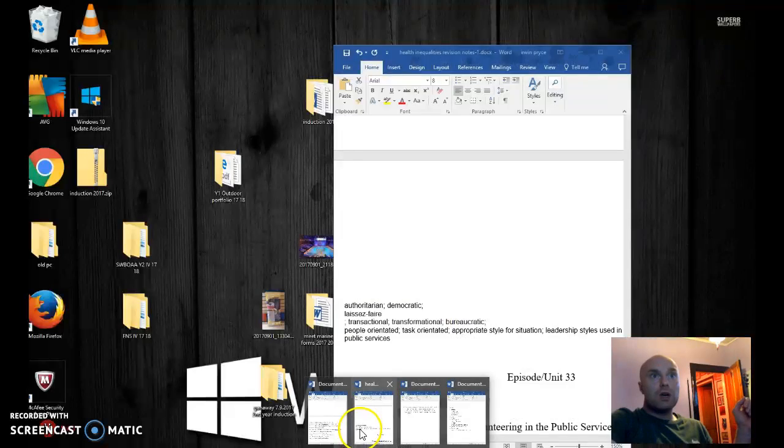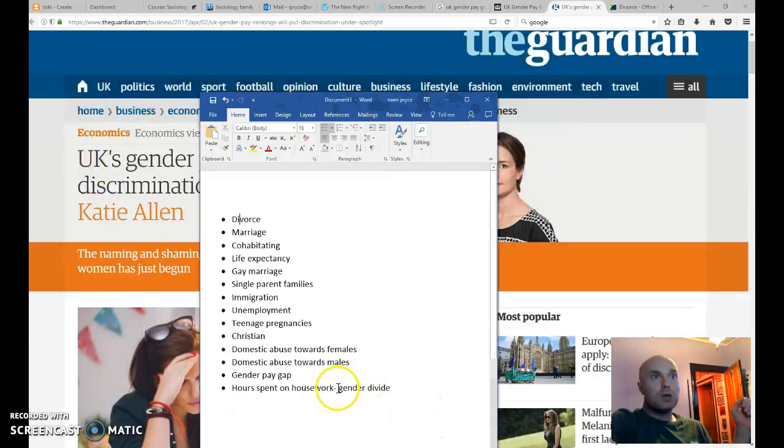So once you have all of these done, here I've got divorce. I want to find the divorce rate in the UK, the current one, or the most up-to-date one. Marriage, I want to find the marriage rate, statistics, how many people are getting married. Is it an increase over the past year? Is it a decrease? Likewise, cohabitating, how many people are cohabitating in the UK.